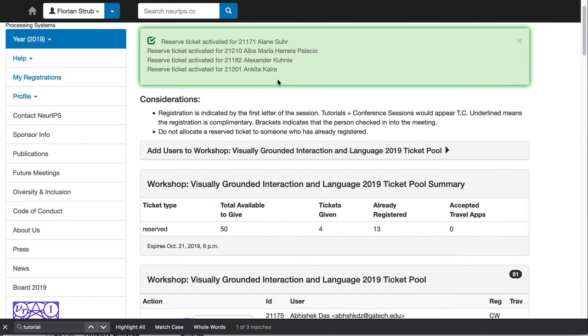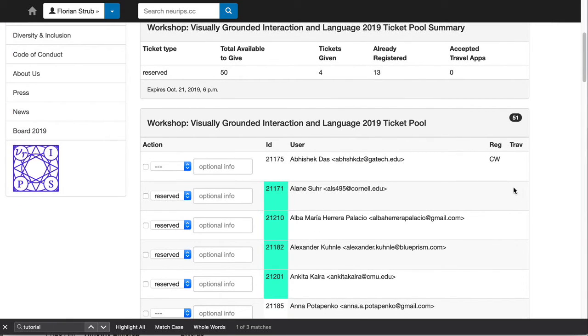Okay, so once this ticket goes out, your job is mostly done. You can see, for example, when Alon registers, it will appear here. So you'll get some feedback on who's not registered, even though you've invited them, and you can then chase them down if you need to.